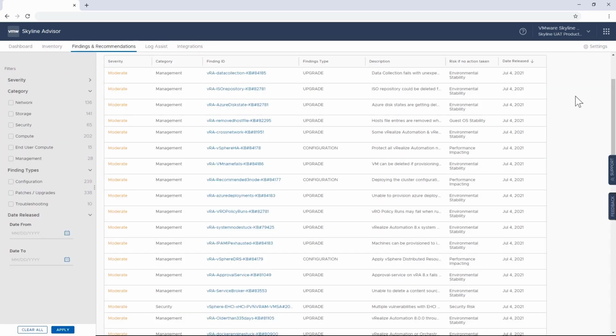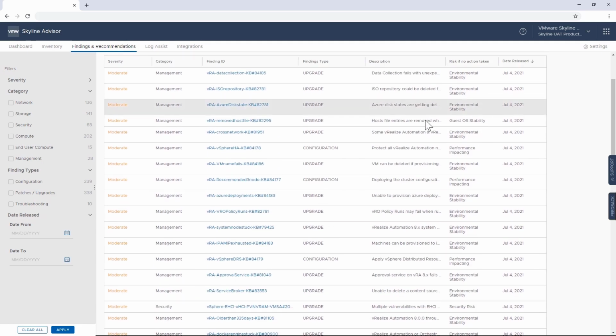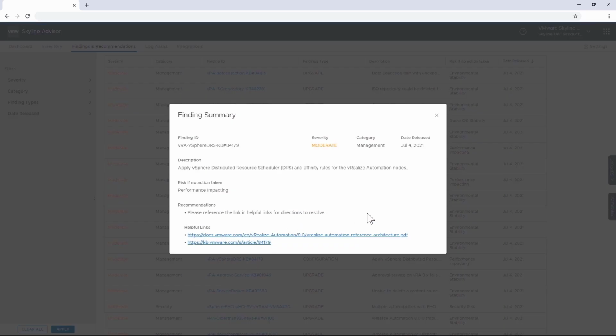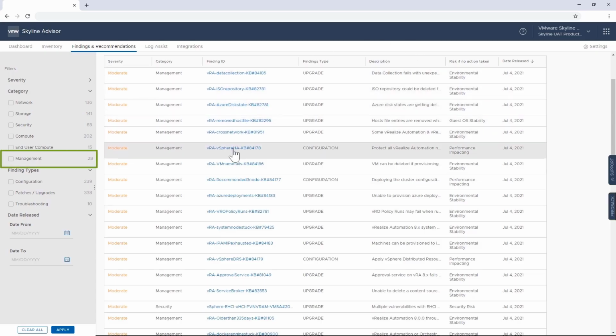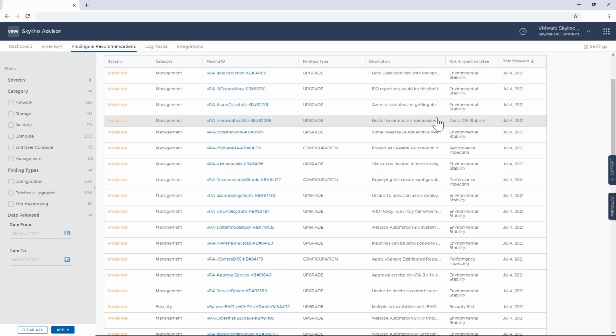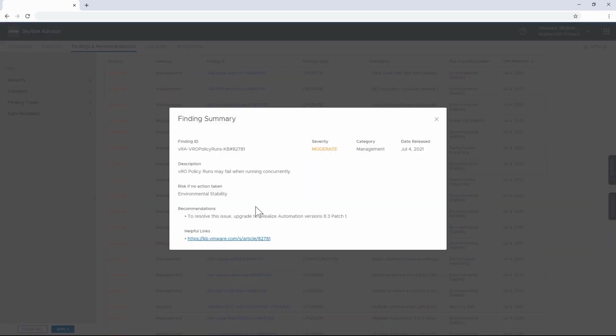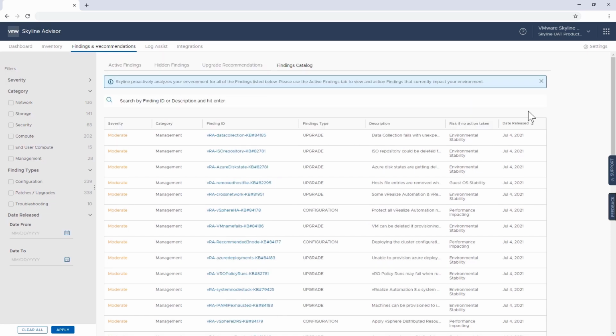Skyline even shows me all of the new findings that are related to vRA. I can simply do a keyword search in the findings catalog, or I can do a filter on the newly renamed management category, formerly known as operations management, to see them all. As I click through a few of them, you're going to see some key information, including finding type, description, level of severity, first observed date, and of course, a recommendation on how to resolve them.